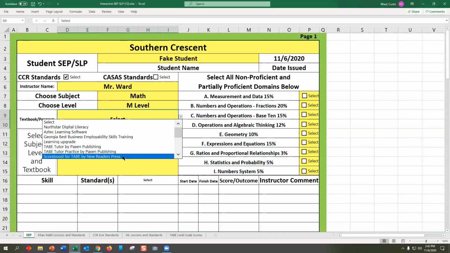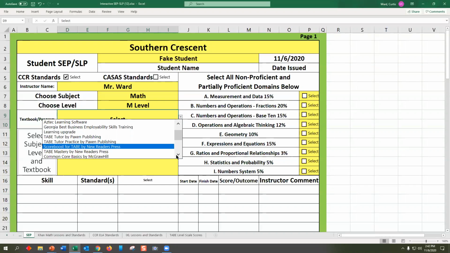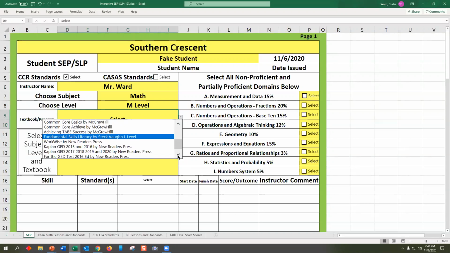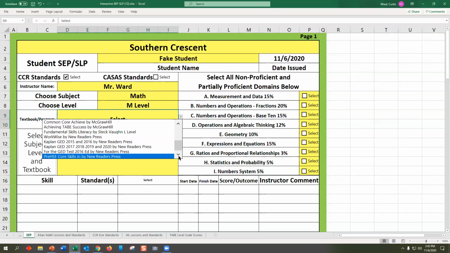Score Boost by New Readers Press is on there. TABE Mastery by New Readers Press, which is still in development, but what they have is actually on here already. Some of the Common Core by McGraw-Hill series. I know that was a textbook that we bought lots of, and then McGraw-Hill sort of got out of the adult education business, but we still have their textbooks. So we put them on here too. Achieving TABE Success, also by McGraw-Hill. And then so many, many more. Our Kaplan GED books. I know they have a HiSET book too. There's lots of different things there.